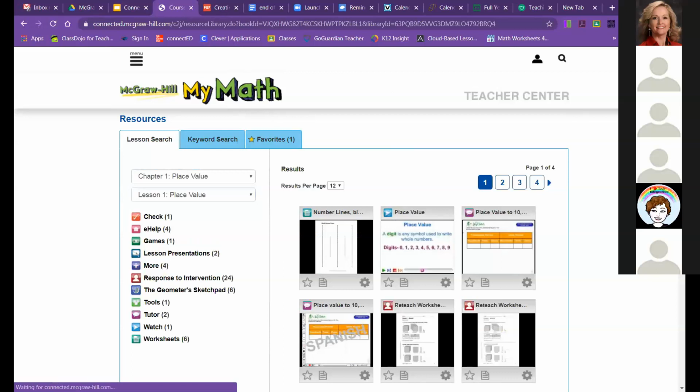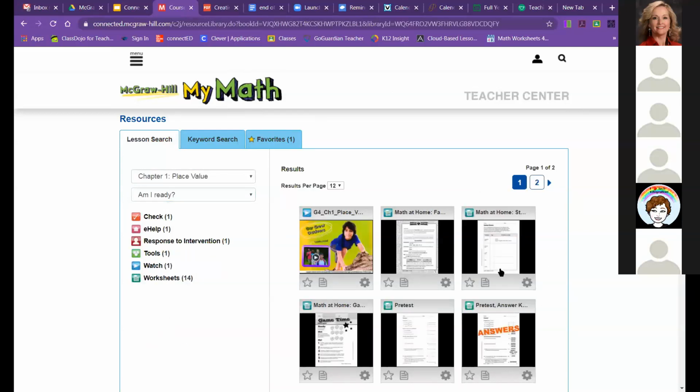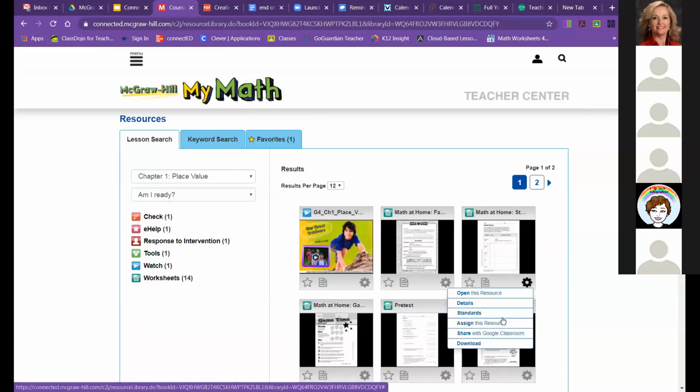So that would have been a good one because that said math at home. I'm going to go back to Am I Ready? So if I want students to have this math at home worksheet, this looks like a vocabulary sheet. The gear down here, you click it, and you would click assign this resource.